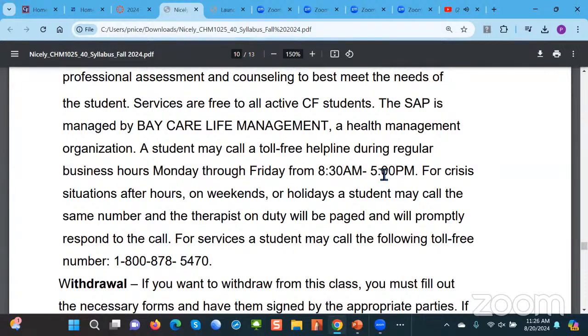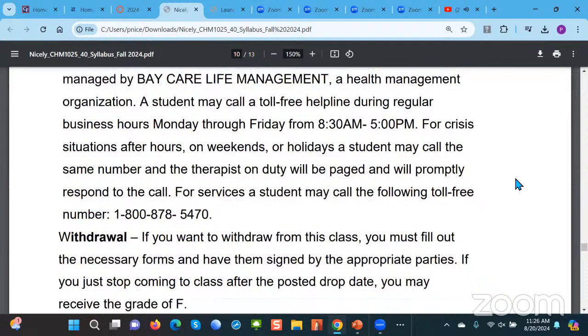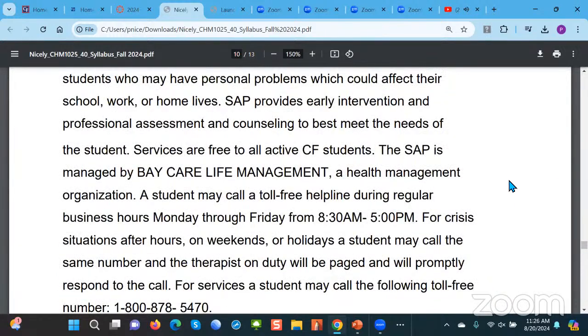If you call outside of that time frame, then the therapist on call will be paged, and he or she will immediately call you back and be able to help you with whatever problems you're facing. So I would recommend, if you need this help, that you take advantage of it.